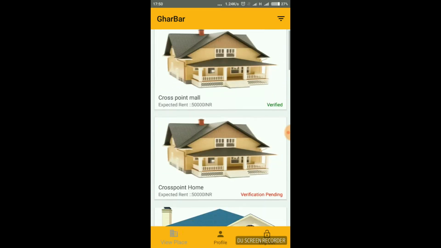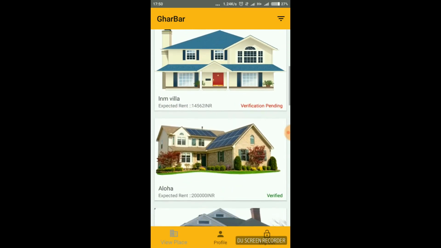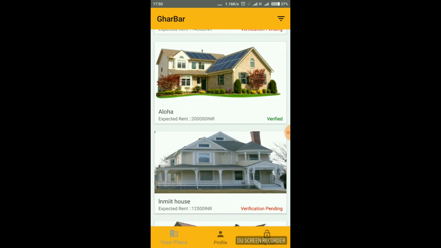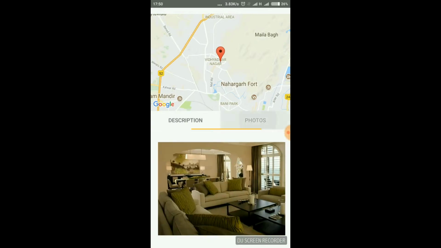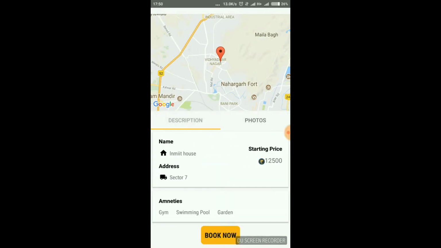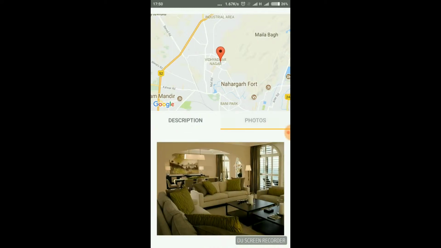So these are the houses that I am showing you after scrolling down. Now let's select one of the houses. Let's select LNMIT house. This is the full description of the house along with the map location, as I just told, along with its name, address, starting price, and the amenities that are provided. That includes gym, swimming pool, garden, and other things. Now here are the interior photos.